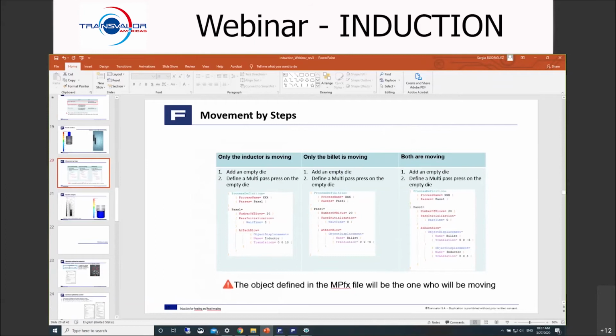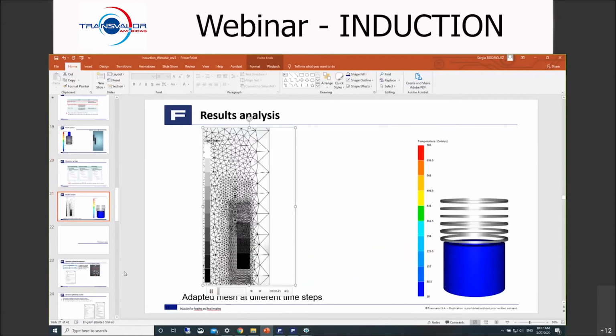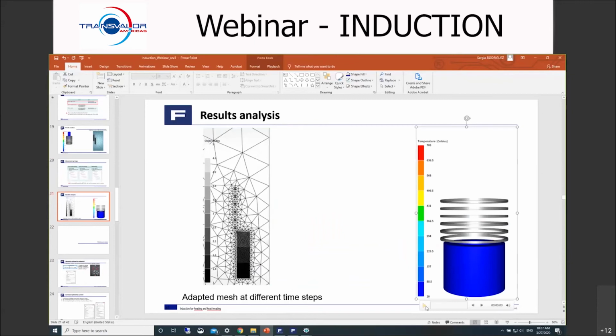Also, we have added movement by steps. Sometimes we don't have continuous movement, and this might be a problem for the solver. So we have added multi-pass files to induction simulation. So in this case, for example, this one is a better way to show it, we're moving these rings 10 millimeters every 2 seconds, just to show that it's possible. We added the multipass file.